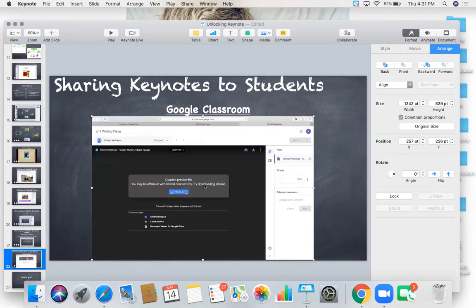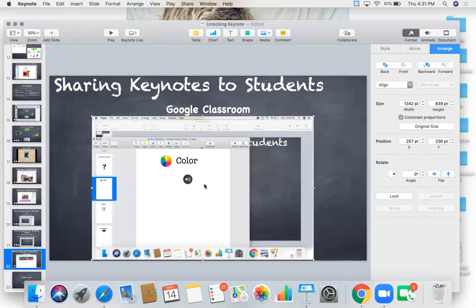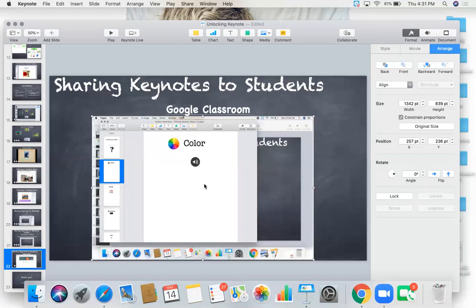And on their end, they're going to have to download it onto whatever device they have. But once it's on there, it stays in Keynote and they can access it whenever they open up Keynote. It just stays in their files, so it'll be saved onto that document.